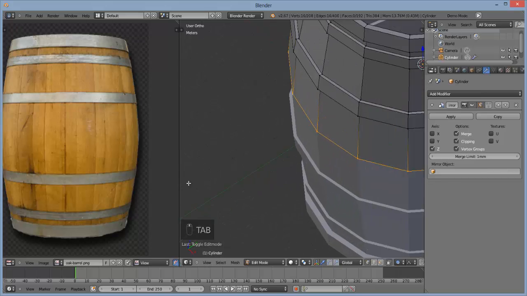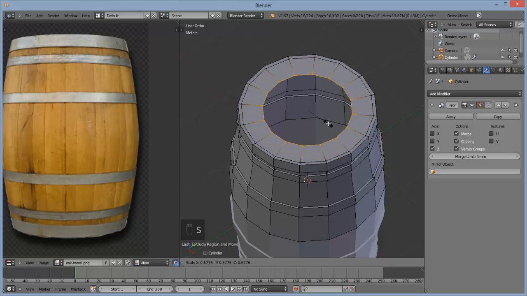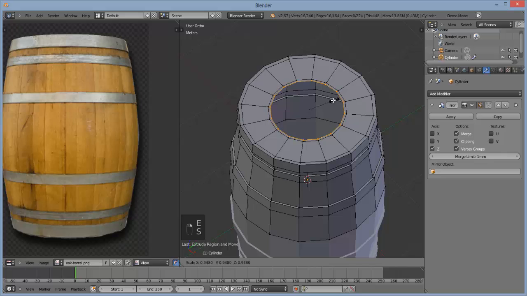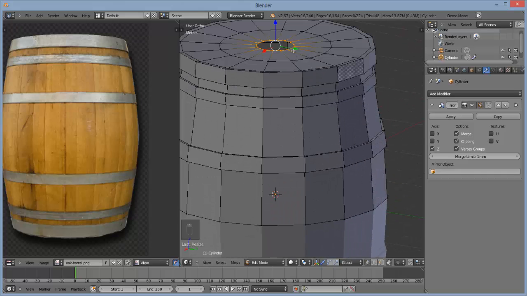Then we select this inner loop at the top and E to extrude, then scale it. Before you continue, turn off proportional editing, then scale it in and move it slightly down. Doesn't make much of a difference, but anyway, just redo the process and create something like this.